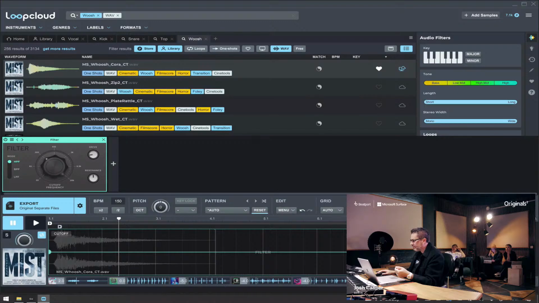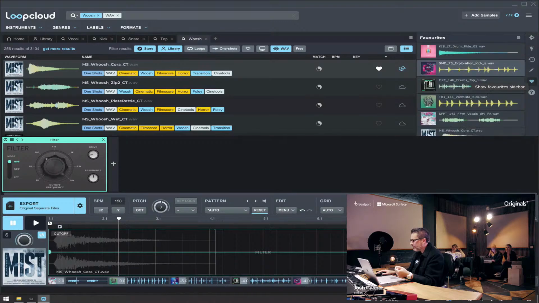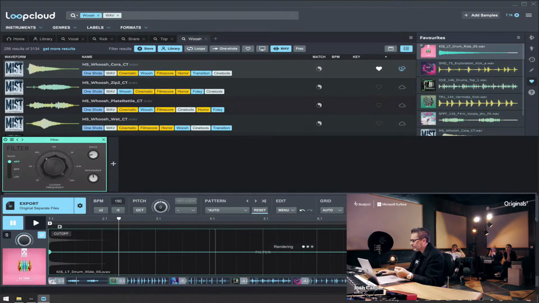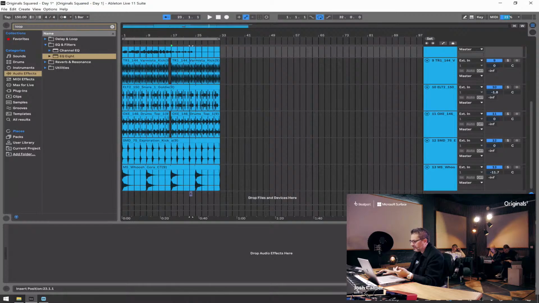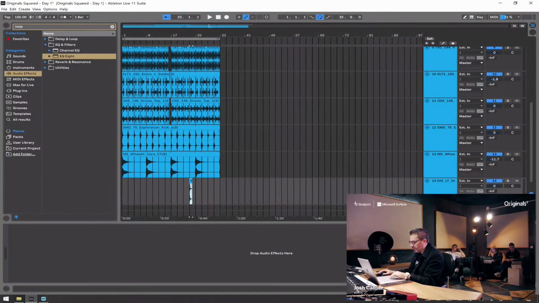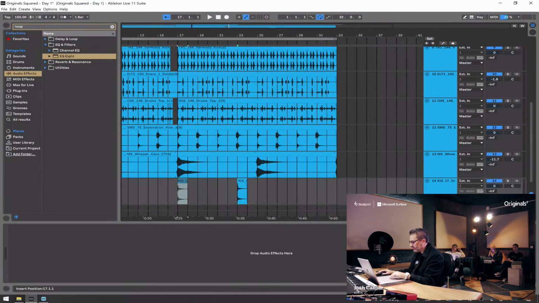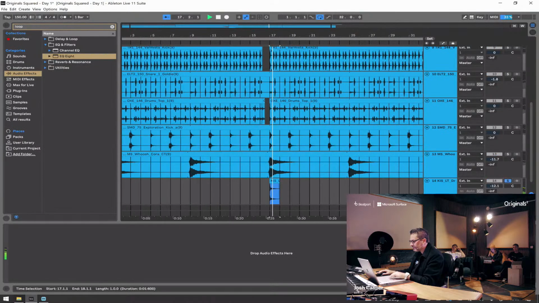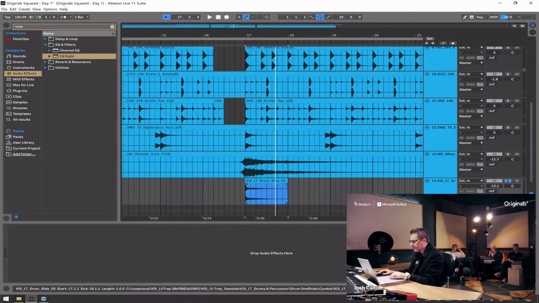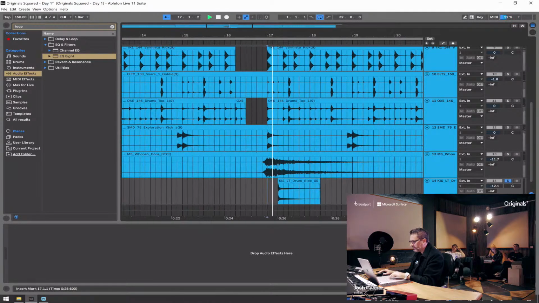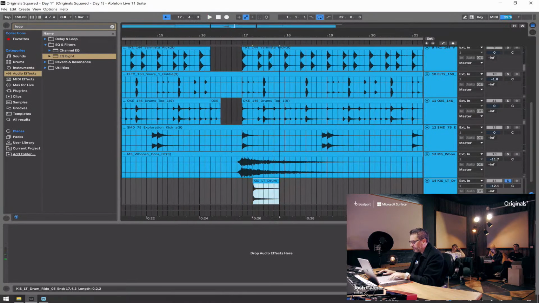If I come into my favorites that I have over here, I have this ride cymbal. If I just click and drag that into Ableton, I can have it inside of here, and then I can work with it as well. So it's that easy to get files inside of here. I'm going to turn it way down. And I want it to happen off beat. And I want it to loop. So I can just do this.